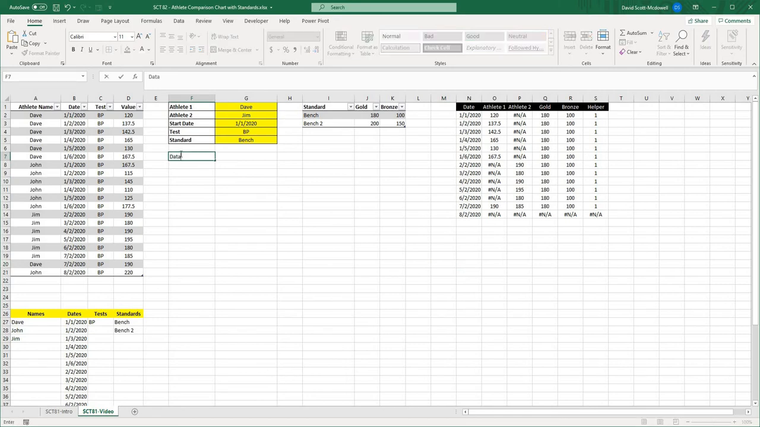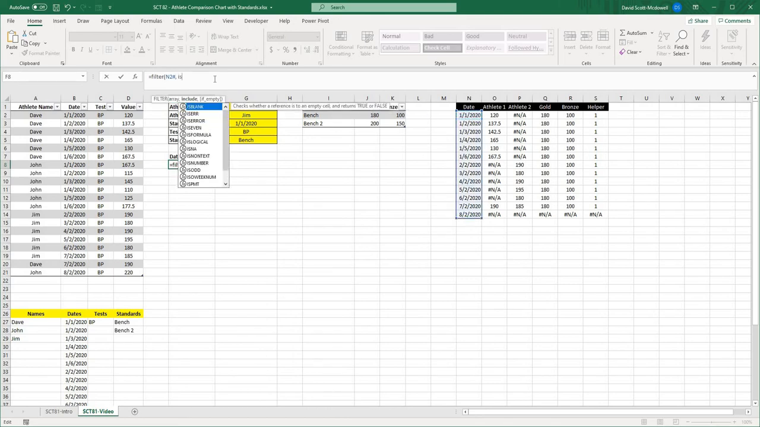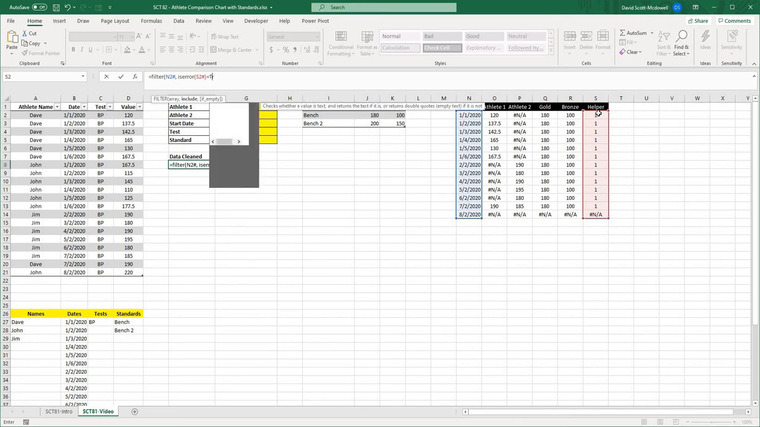So I'm just going to type in another spot here. So I'm just going to type in data cleaned, and we're going to use some filter functions here. So I'm going to type equals filter, and what I want to filter is this whole range. If is error, and then the value that I want to look at is this helper cell, equals true. Sorry, equals false. And then if not, bracket that off.